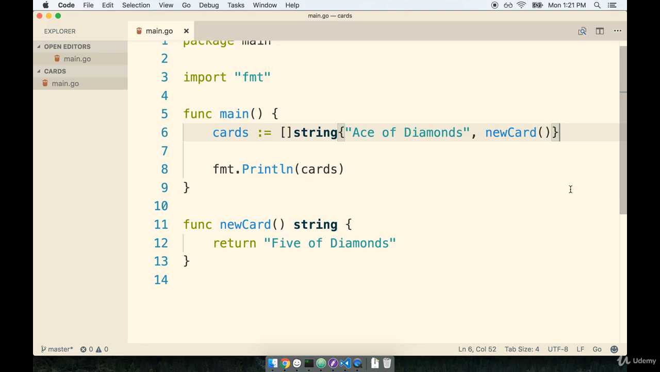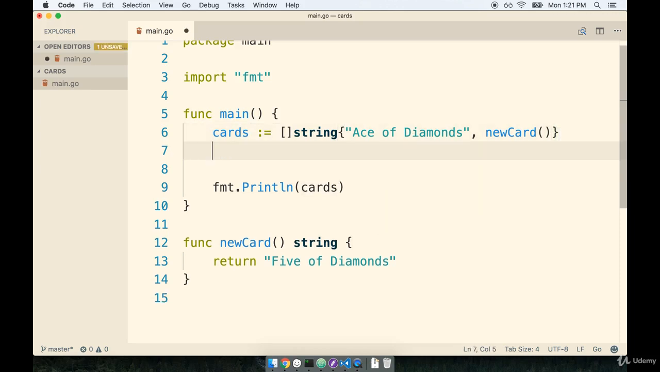The first one's probably going to be, how do we add a new element to a slice? So right here, we declared our slice of cards, but how do we now add an additional card to it? Well, it's pretty straightforward. We can say cards equals append. We'll pass in our existing slice, which is cards, and then the new element that we want to append onto the end of the slice. And so maybe we do, I don't know, 6 of spades, like so.